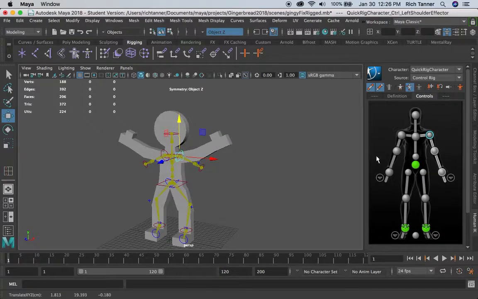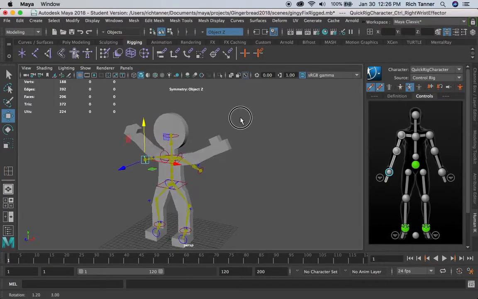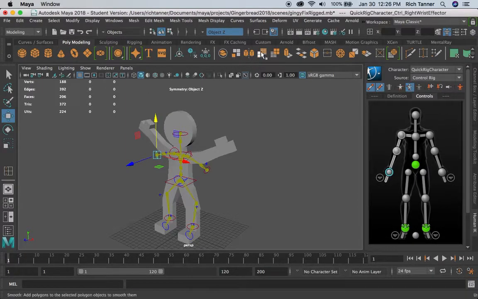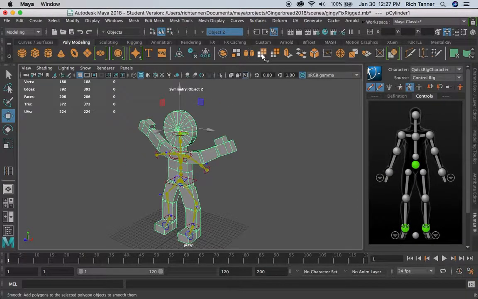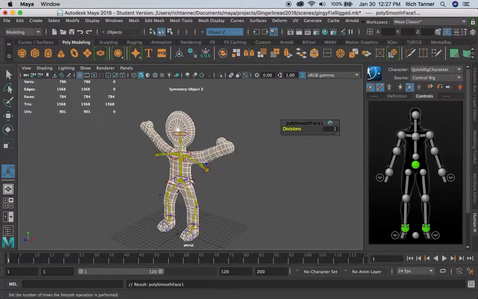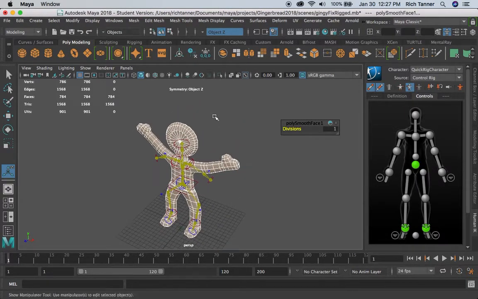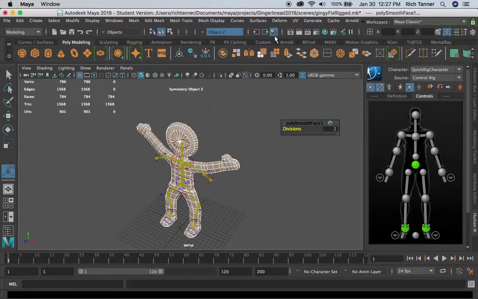But we got to start. So I'm going to try this one more time. I'm going to bend the knees forward a little bit. And then I think what I'm going to do is come over here to poly modeling and we'll try this thing where we have more faces and edges to work with. So we'll just smooth it out. We'll give that one more shot, but I think that tells you what you need to know for using Quick Rig.